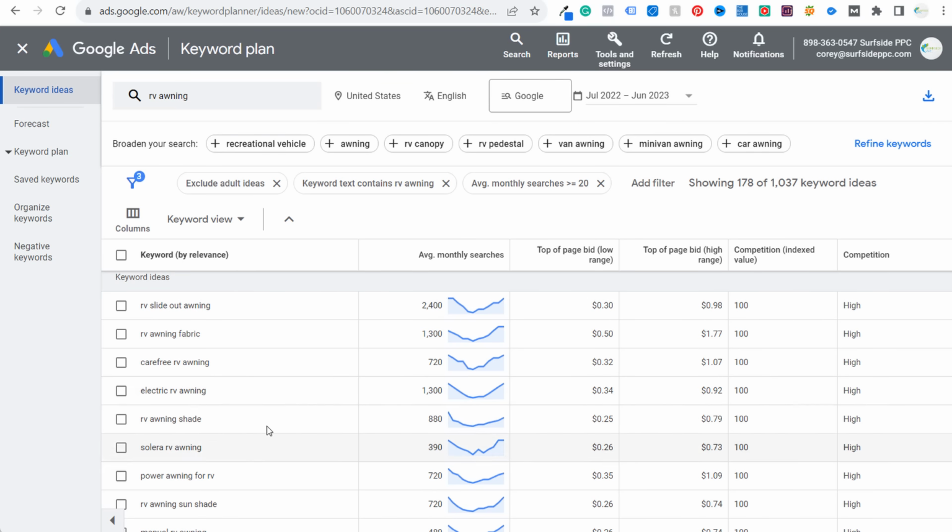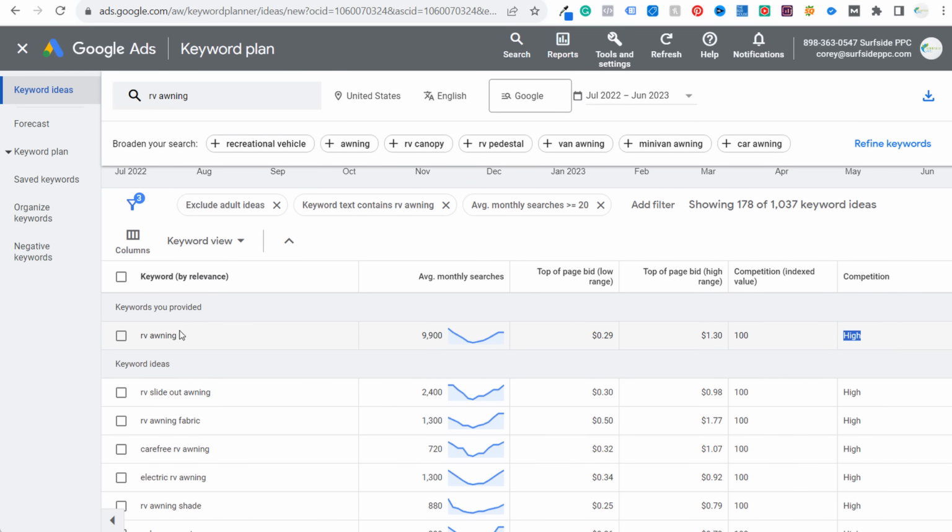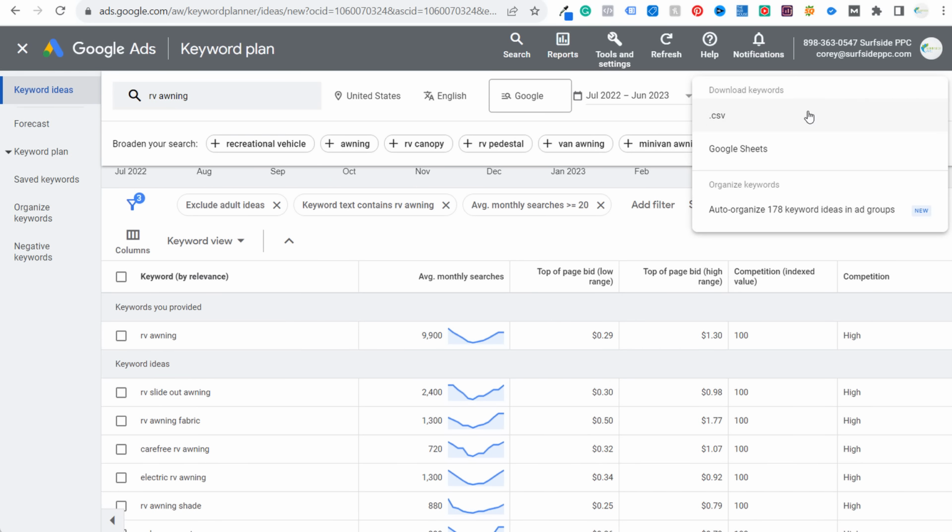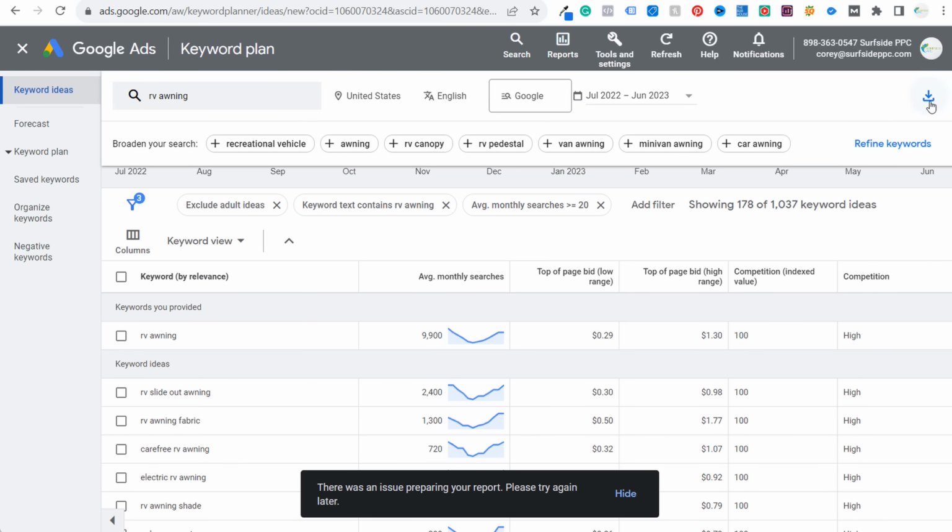But if we come down here, what I end up doing is I take these keywords here. We're going to download this as a CSV file.